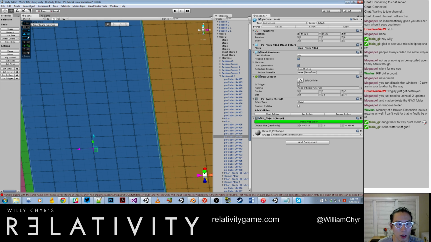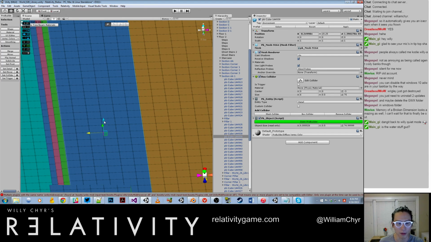My ProGrids window isn't enabled by default for some reason. Let's actually save this as stream layout. It is really pouring outside.